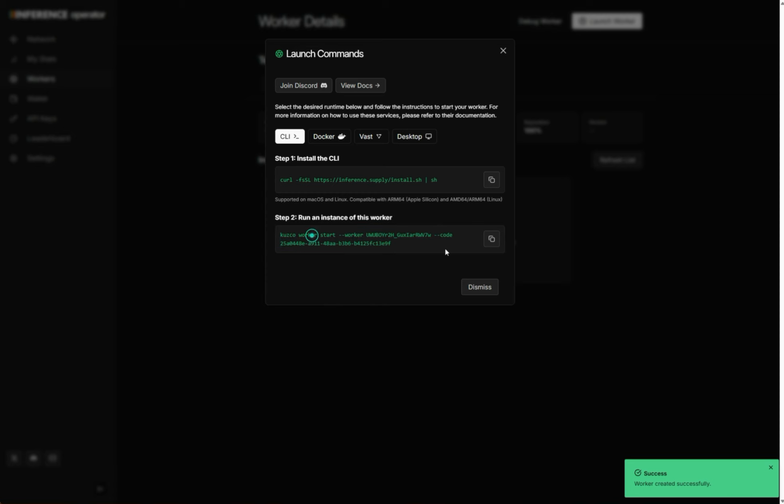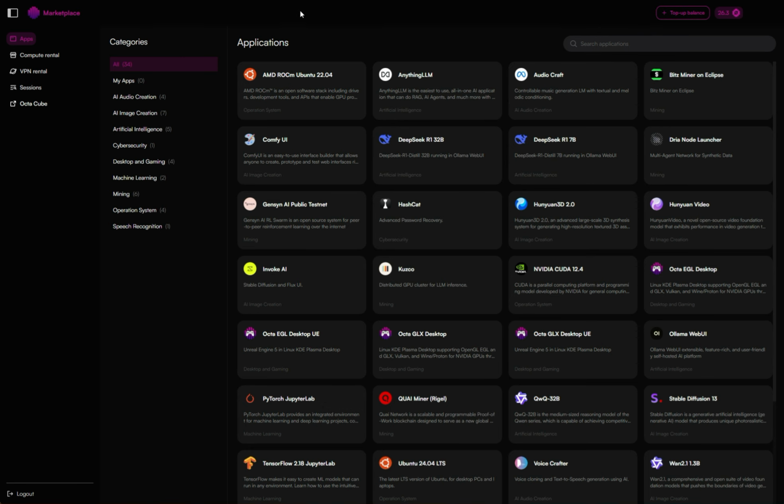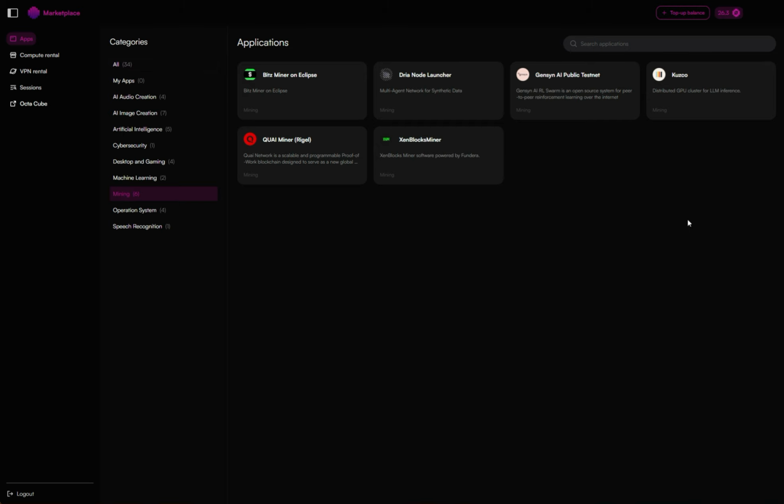Now what we need to do is go to the actual OctaSpace marketplace. I've got it loaded up here. If you go to marketplace.octa.space, you'll be brought to this page. Once you're on the OctaSpace marketplace, you'll want to first top up your balance. Click here to make sure that you have enough credits to run. You can deposit USDT, USDC, or native Octa. Then once you've done that, click on the mining category and select KUZCO.